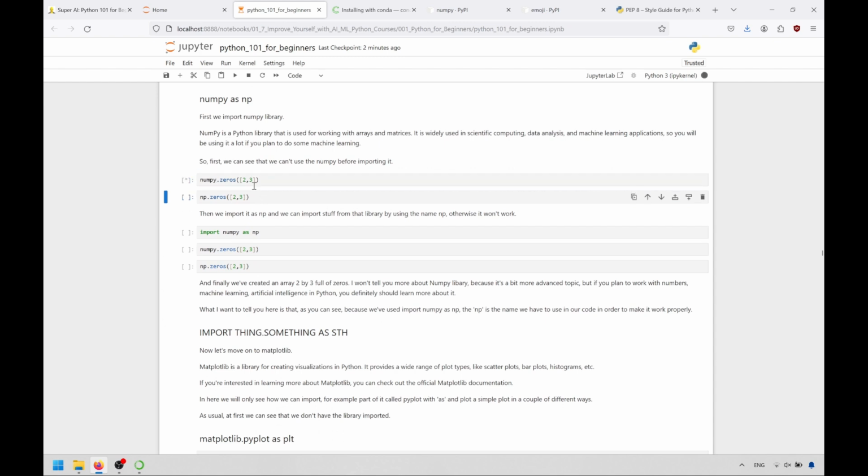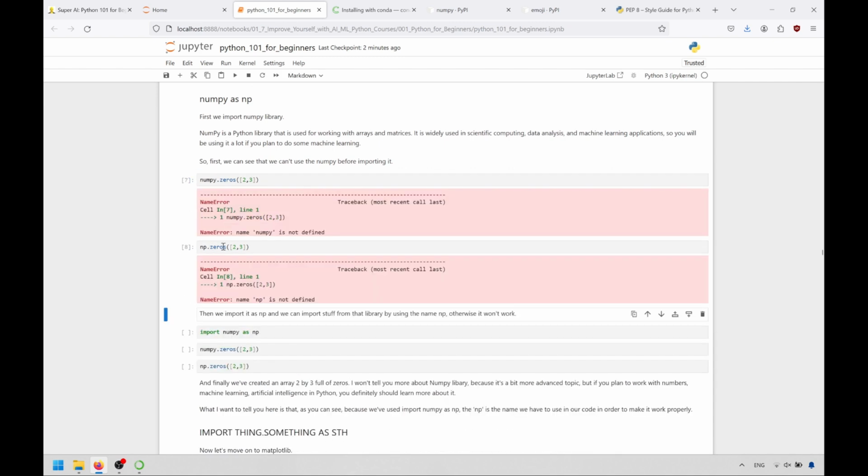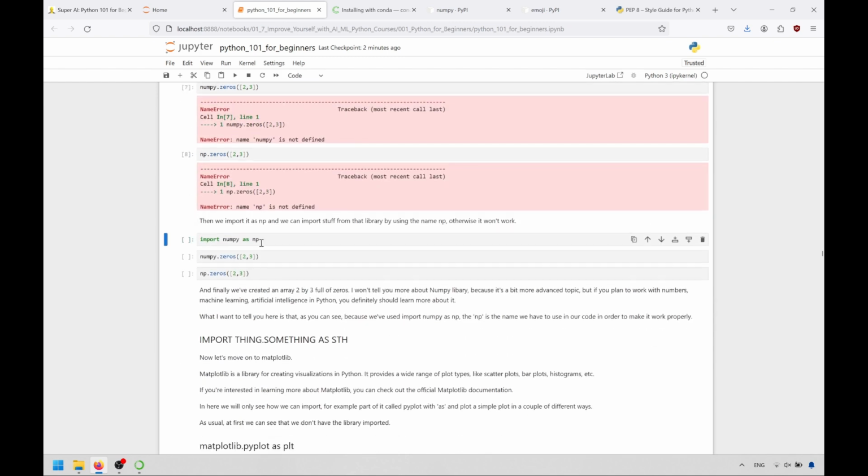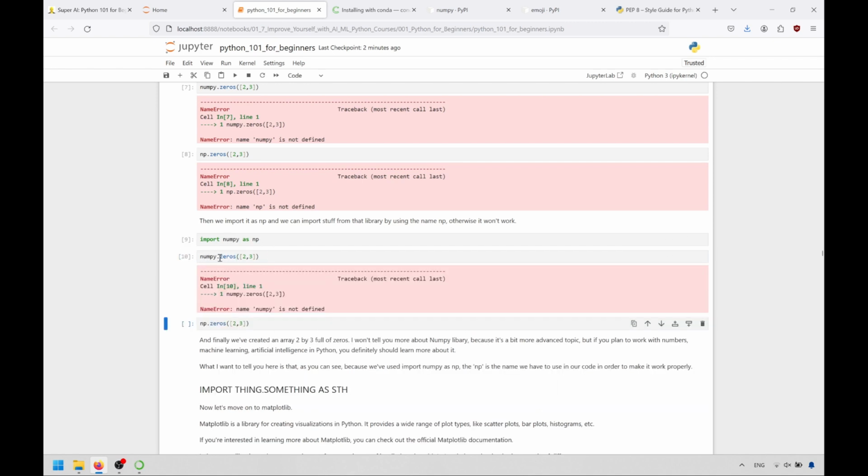So, first, we can see that we can't use NumPy before importing it. Then we import it as np, and we can import stuff from that library by using the name np. Otherwise it won't work.